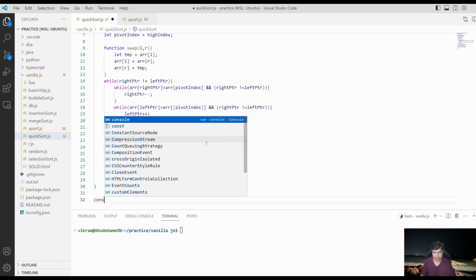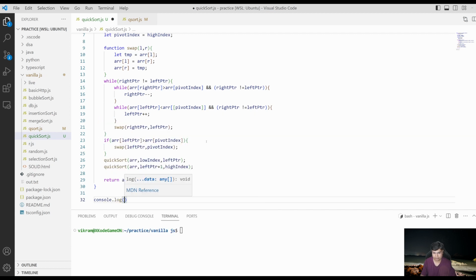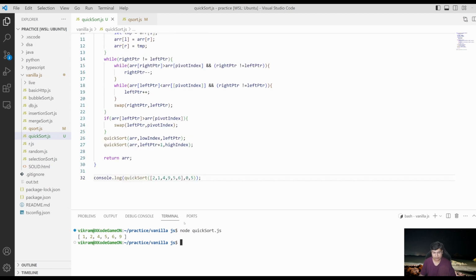We can test it out quickly by passing some sample data. So we have 6 elements. That means 5 should be our high index. Okay. Let's test it out. 1 2 4 5 6 9. Okay, this looks sorted. So this is it for the quick sort.